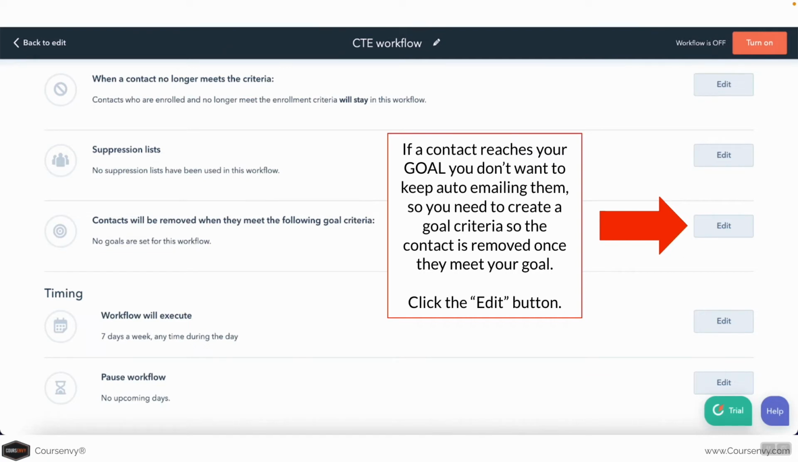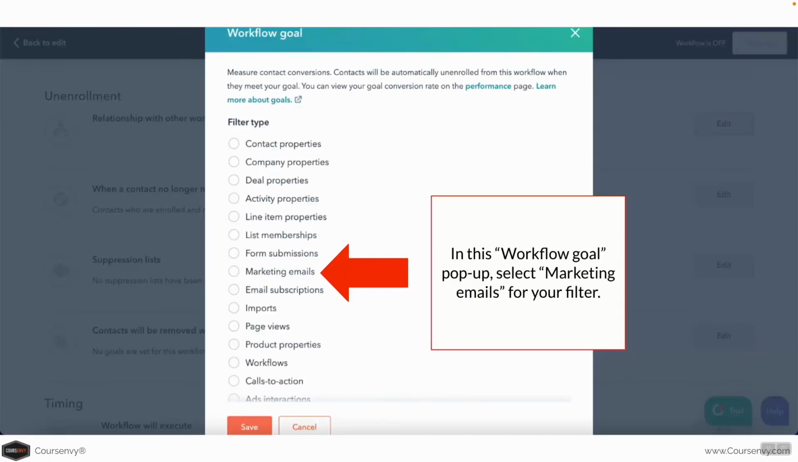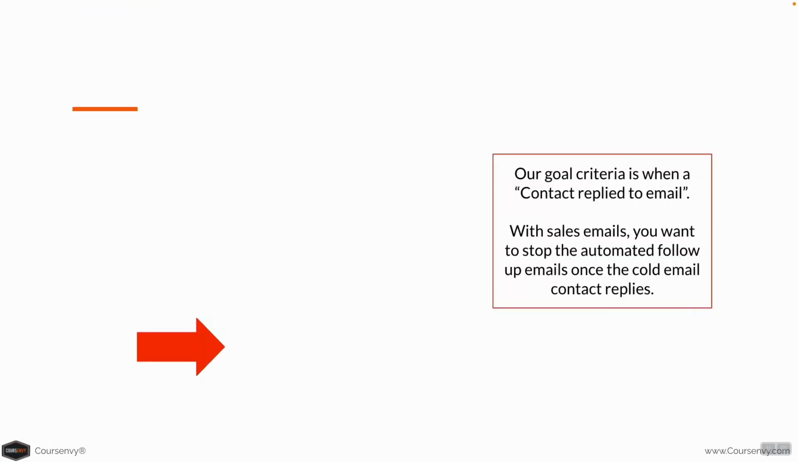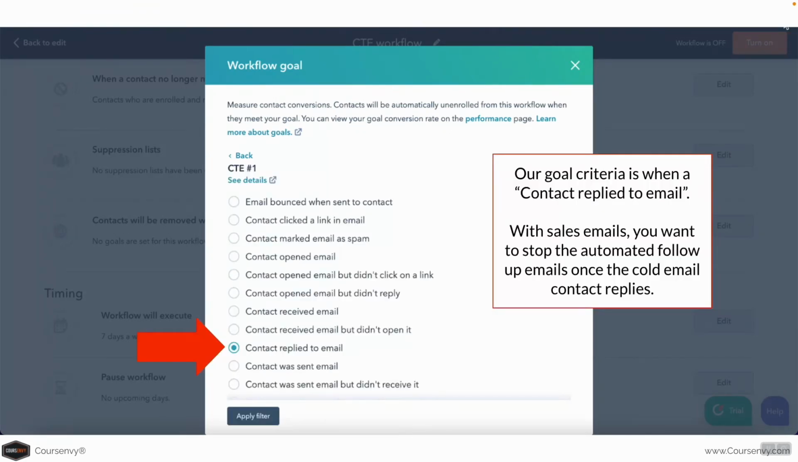So that's why we select Edit next to this option. Now, the workflow goal pop-up will appear. So for this, we select Marketing Emails. Next, we select the marketing email that we want to unenroll contacts from when they reach our goal. So CTE number 1 is our email name. We'll select that. Next, we need to select our goal criteria, which will be contact replied to email.